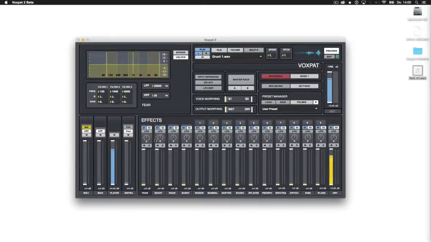Next are the balance knobs to create very rich stereo voice effects. And of course, each channel can be muted and soloed. Now let's check out what each of the channels does.